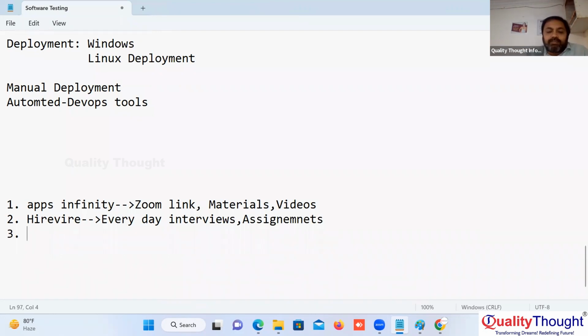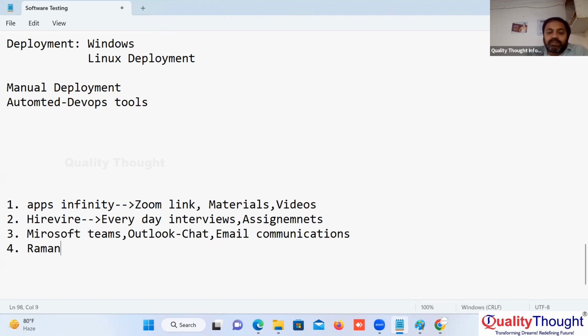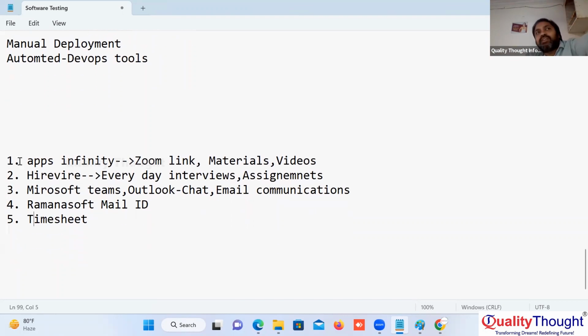Okay. So third one, Microsoft Teams, and Outlook. This is for chat and email communication, and you will be getting a Ramnasoft mail ID also. That communication is official communication. Everyone will be given a Ramnasoft mail ID. And timesheet. Every day you need to fill timesheets, like in an office after going to the project, how you fill a timesheet. Every day when you came, what time you are leaving, all in the timesheet. So these 5, but out of these 3 will be given to you after 3 weeks. These 2 accesses will be given to you today only.